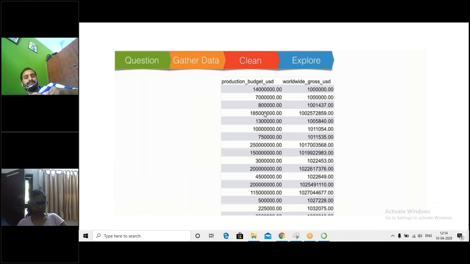Okay, now see, we have the data in this form. We have some numbers, and we have an input variable. We also have a target variable that we want to target, that is the worldwide gross. But just by looking at the numbers, we cannot understand what these numbers are trying to tell us. We need to visualize them.